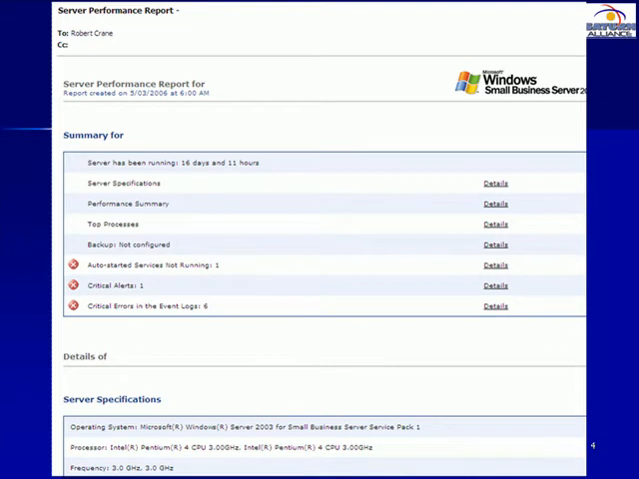Here's an example of a server performance report. At the top of the report, you'll see we get a summary for our server. This details things like how long the server has been up and running, any performance issues, whether the backup has been operational, and in this case we can see we have a number of red marks indicating issues with services, alerts, and also critical alerts. This summary has details lower down in the report.